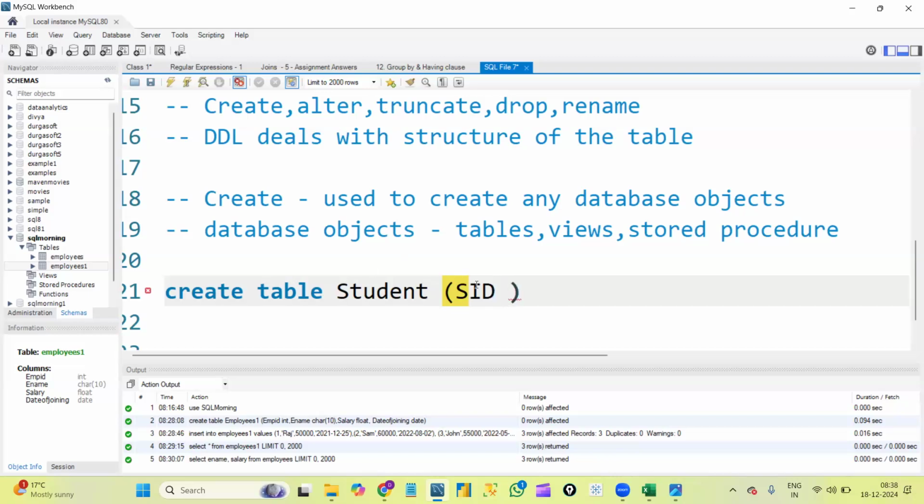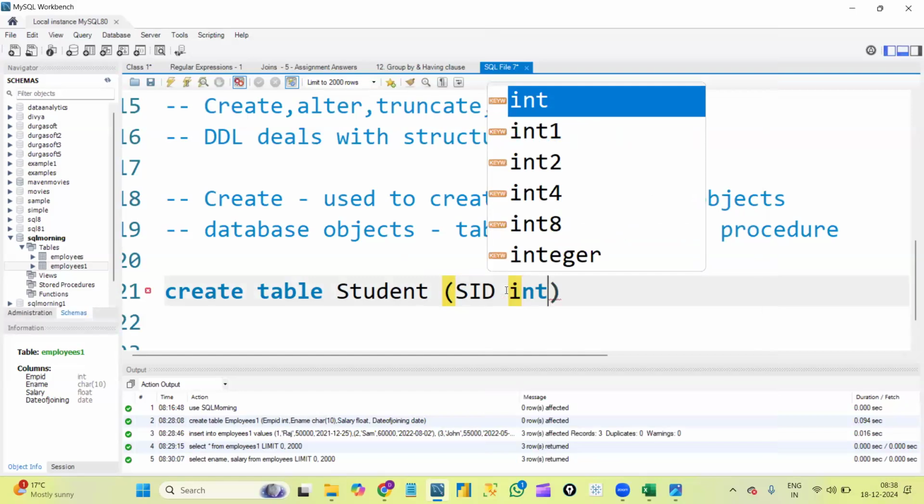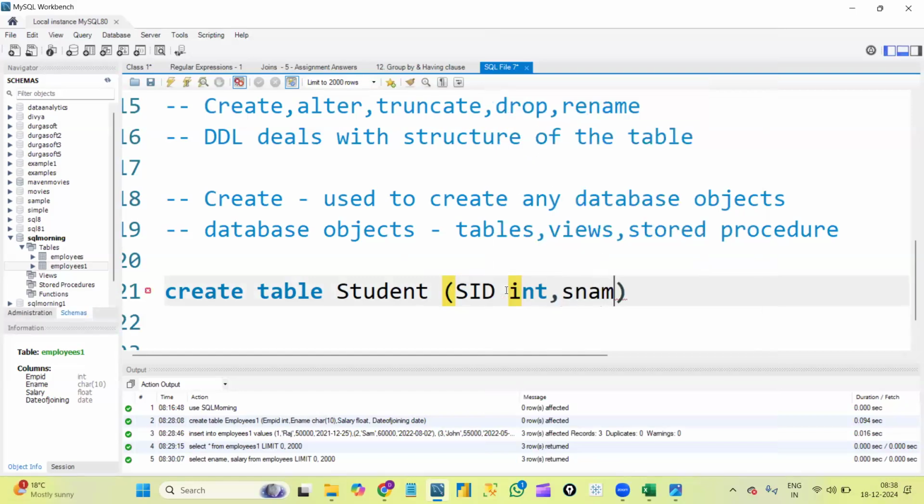Whenever we are creating the table, we need to define columns. For every column name, basically we need to define the data types here. So SID is my column. For this column, data type. Okay, I'll show you. So for the SID column, let me give it the integer data type. Okay. Now maybe student name is one more column. In that I'm using varchar of 10.